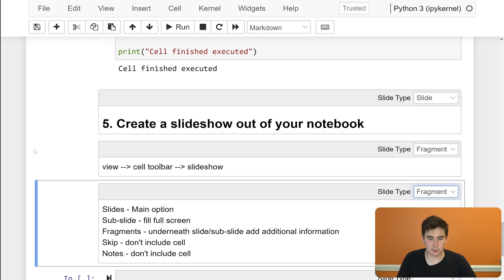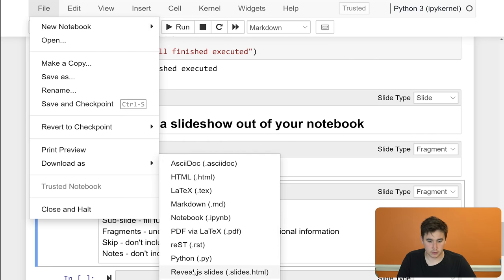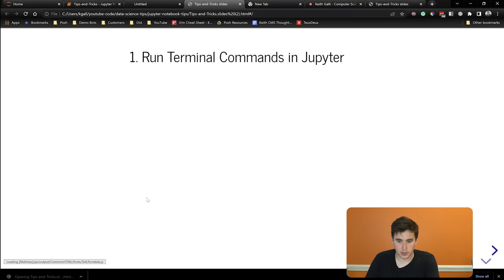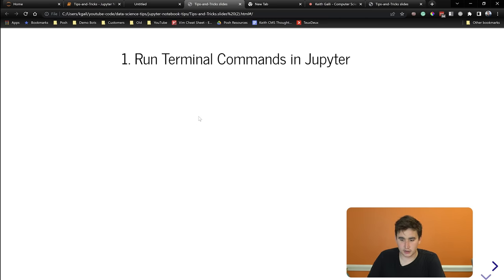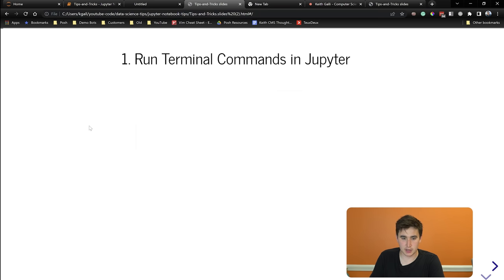Now let's see what happens when we make a slideshow out of this. So File, Download as, and then reveal.js slides. So this should work in any browser. Click that bad boy. Okay, this is what I was expecting. Maybe we had to rerun it, but I click on this. If I hit down, it pops up those fragments into the picture. So we see now we have the pip install seaborn command. If I hit up, it removes it.